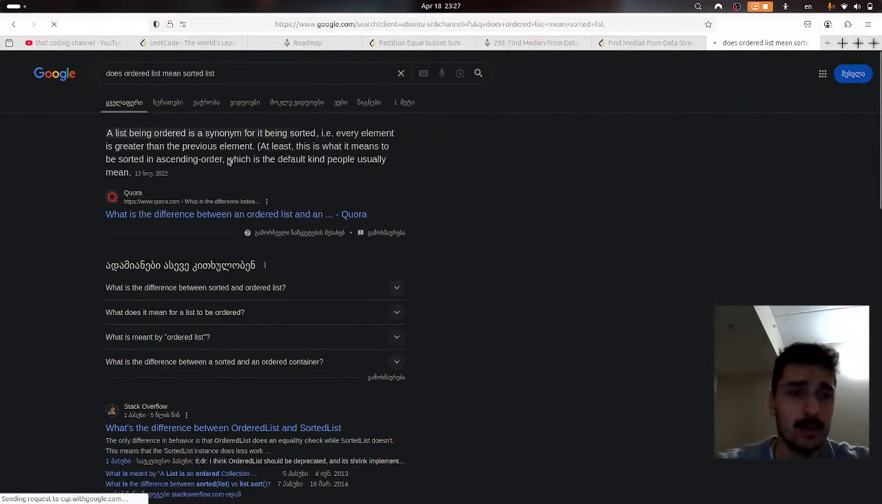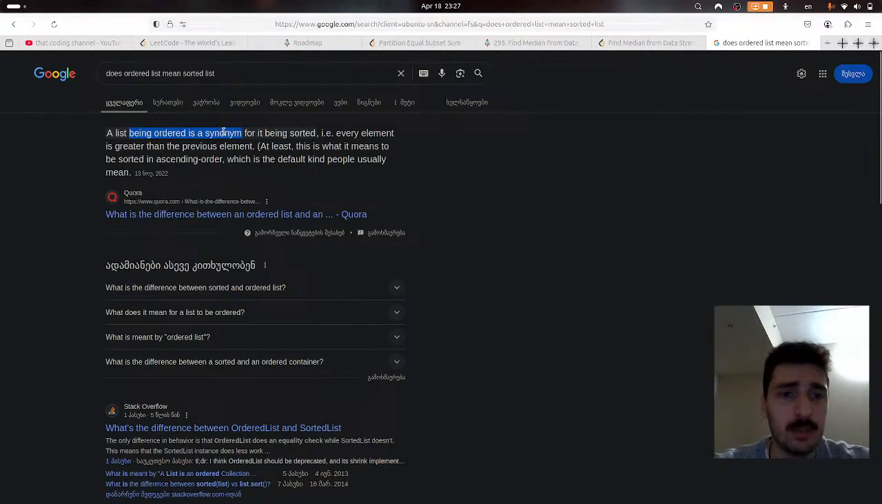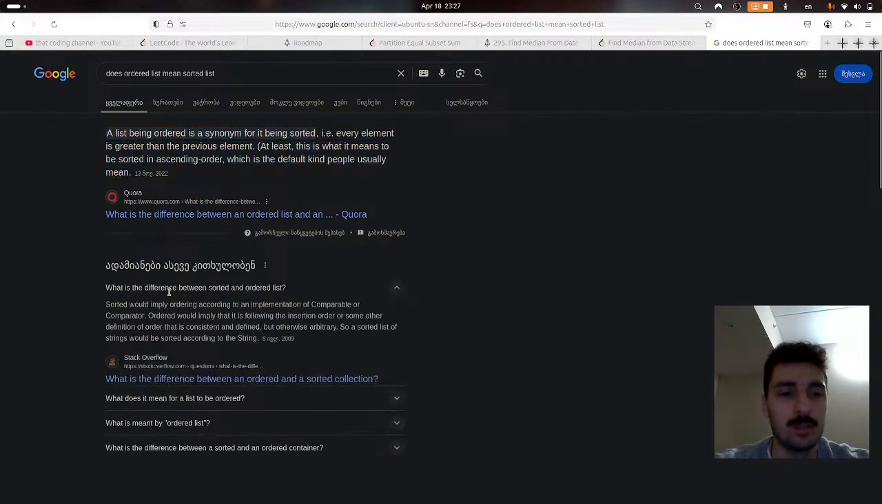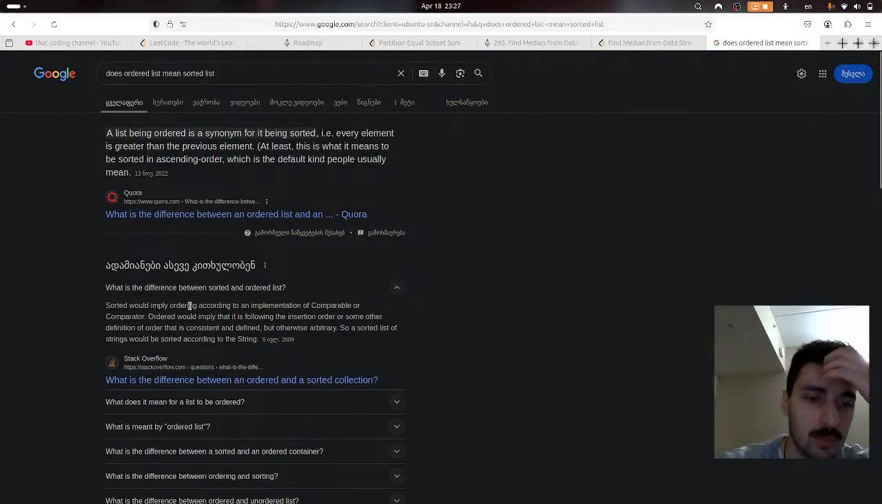Oh, this is a stupid question, but at least is a synonym for it being sorted. Ah, okay. Every element is greater than the previous element. Ordered, difference between ordered and sorted. Sorted would simply be ordering according to implementation or comparable comparator. Ordered would imply that it is following the insertion order or some other definition. Arbitrary. So a sorted list of strings would be good.